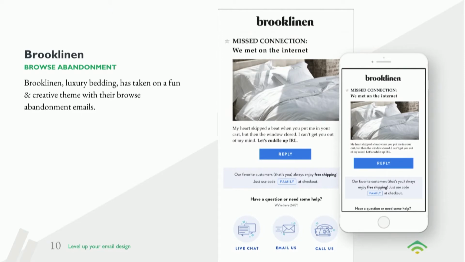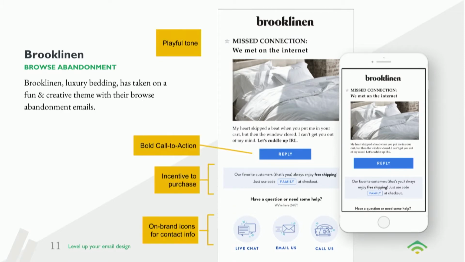So Brooklinen is a luxury bedding company. This is their browse abandonment email. So they do a fun thing. They have a catchy theme and tone with this. If you're familiar with Craigslist missed connections, they're basically saying, hey, we saw that you looked at our bedding online and maybe it's a missed connection. Come check it out. So they're kind of applying that.